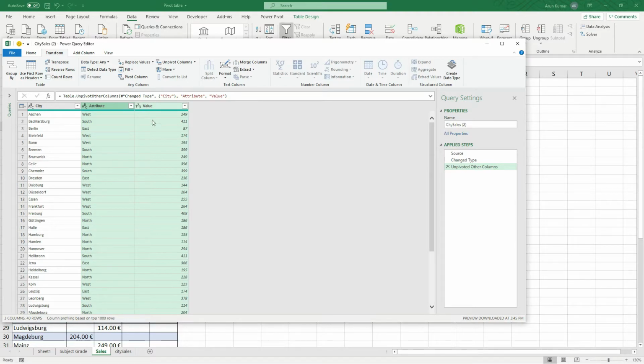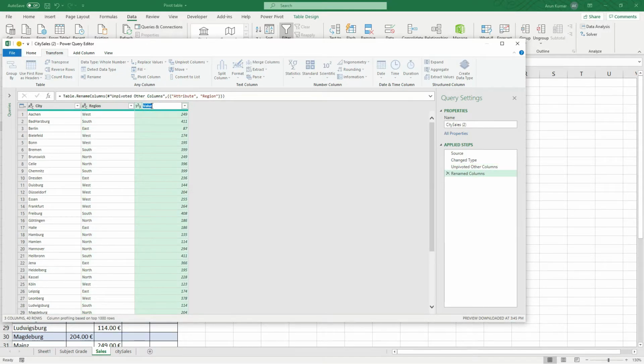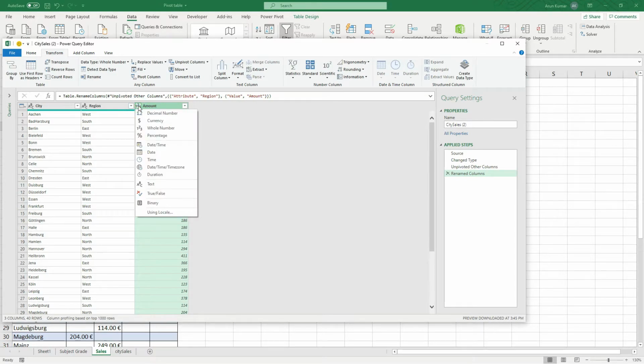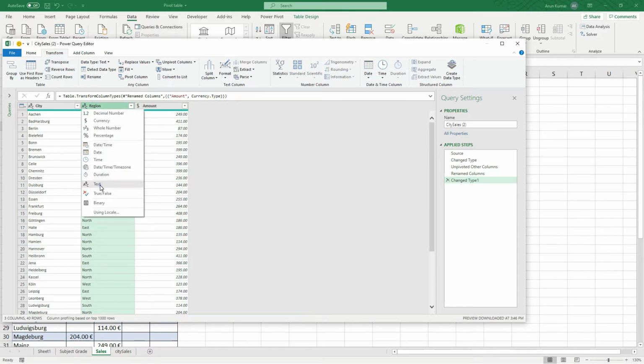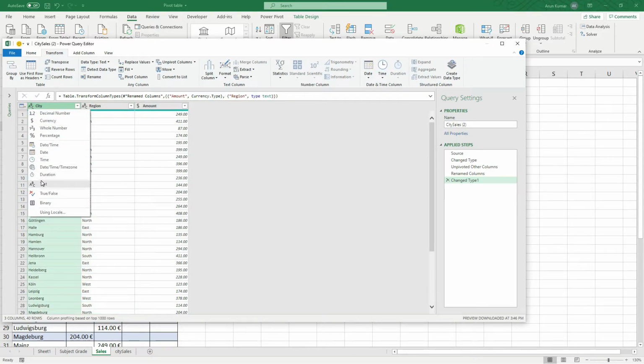First, here we need to change Attribute into Region. Enter. And the Value, because we are considering these are sales, so these are our Amount. Enter. And we need the correct data types. Amount should be currency. Region data type must be text, and city data type must also be text. So now our whole data is ready to load or import into an Excel worksheet.